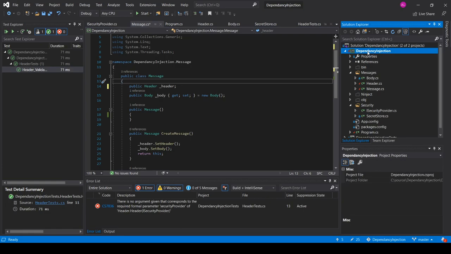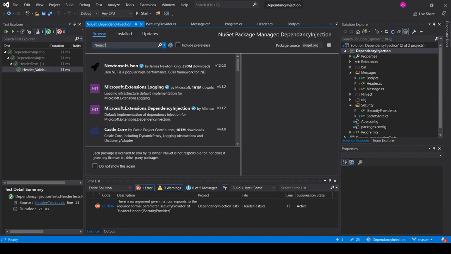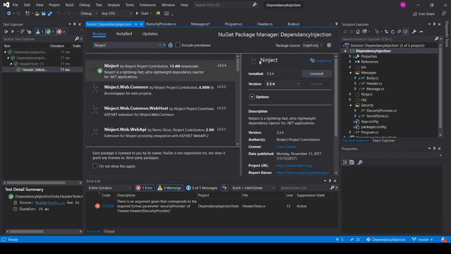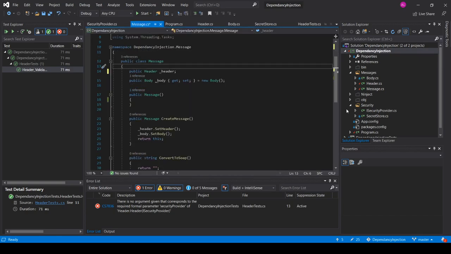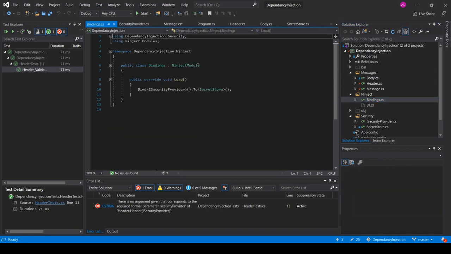So if I go to NuGet and grab the Ninject dependency, I already had it installed, but I'm just going to install this one dependency injector. So I have that one, and then I'm going to go over here and show how we start using this. The first thing we're going to need is what's called a Ninject module, and this is going to tell the solution what to do when it sees that there's a security provider in the constructor. It says, whenever you see that there's a security provider, I'm going to just create a secret store.